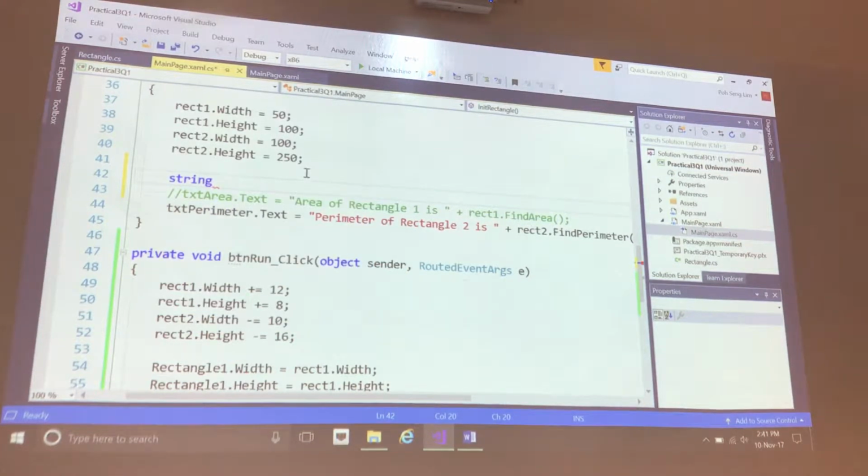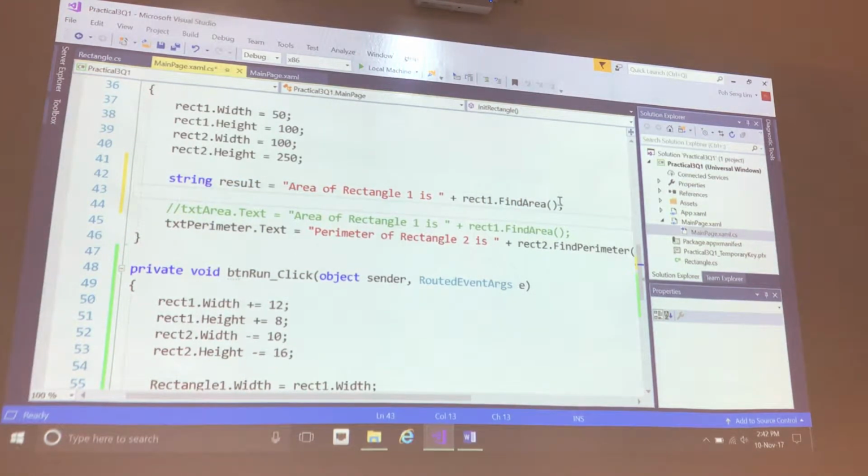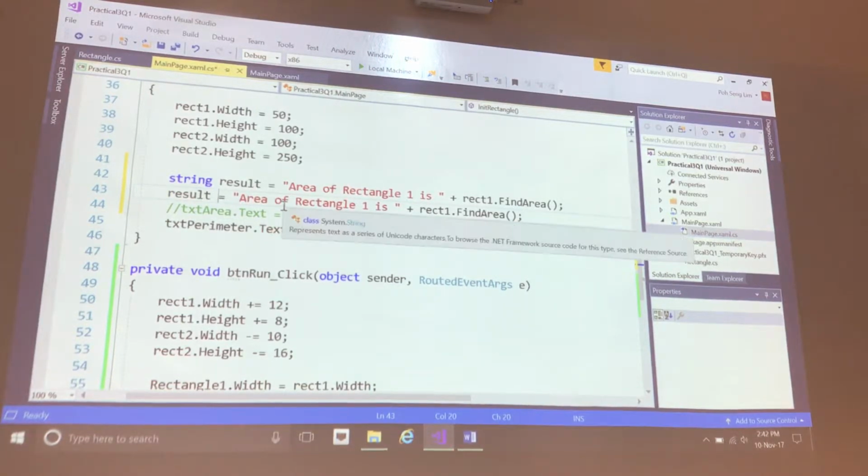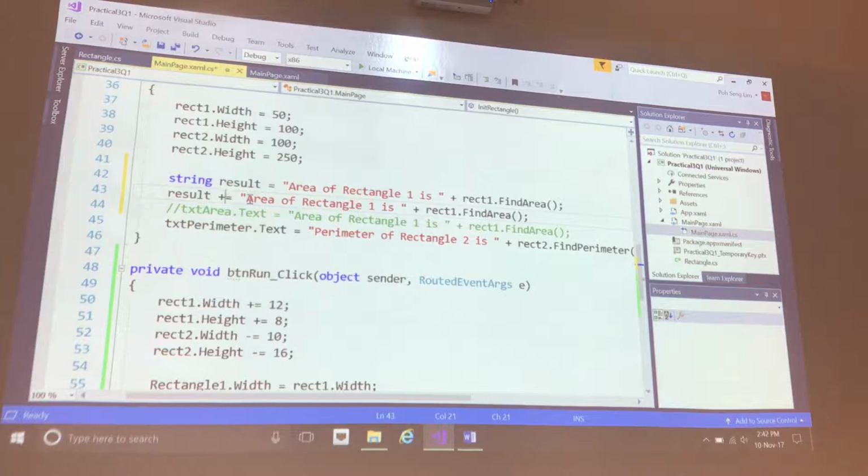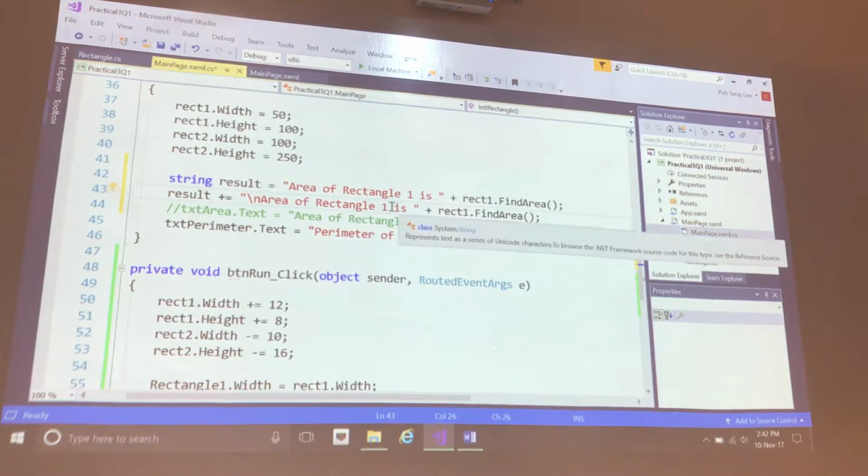String result equals to, I'm going to do that. First one. Then I do the next one. You can join behind, but this way you can see clearly, so I'm going to put it like this. Plus, I put a new line, backslash n, new line. Area of rectangle 2. I change this to rectangle 2.